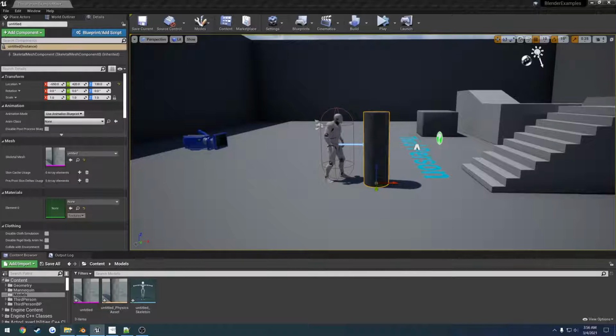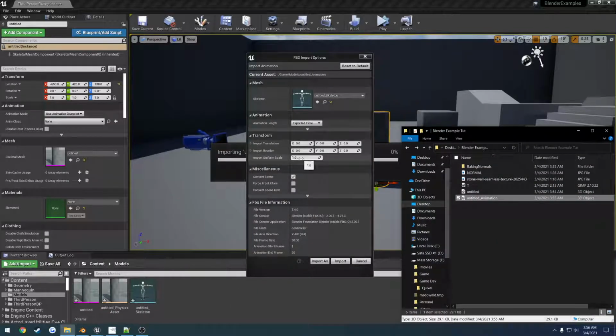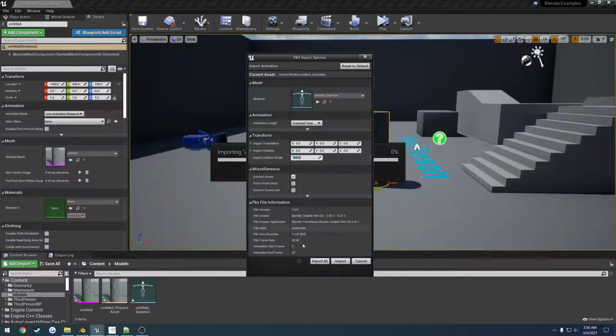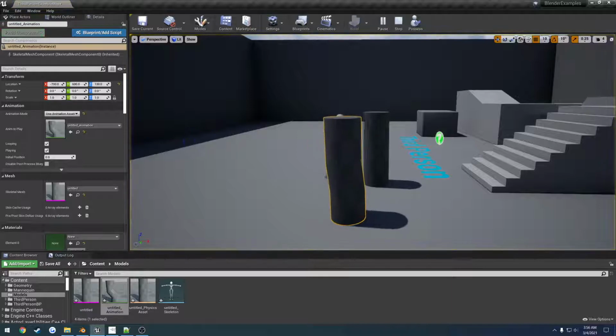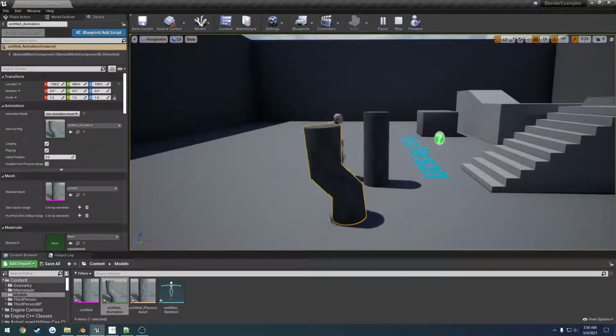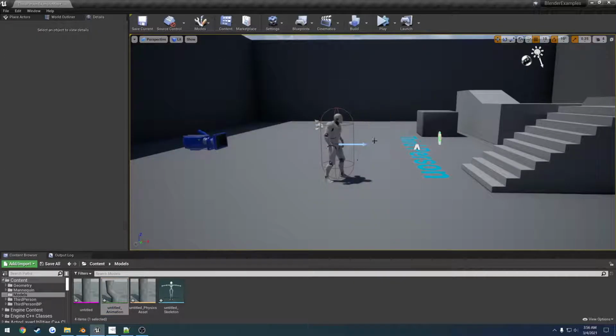Now, one way you can fix this, which is not really the proper way, you can import it again, change the import scale to 100. Then you just import like normal, you can drag and drop. As you can see, it works just fine. I wouldn't get into the habit of doing that. What I would do is actually fix it from the get-go. So I'm going to delete all these and redo it.